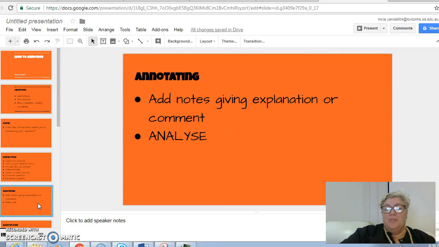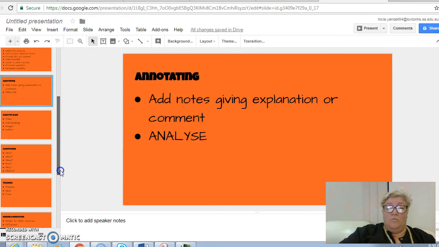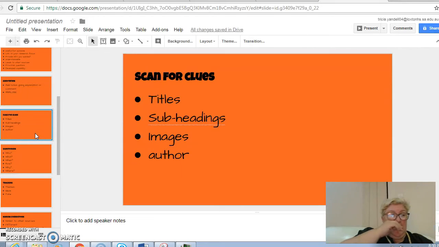When annotating, basically what you're doing is adding notes, giving an explanation or comment. And really, the key thing here is that you're actually going to analyze. You're actually looking towards analyzing what sources you've actually got there. Some other key things that you can do are scan the work for some clues. Are there things like titles or subheadings, or are there images, or is there information about the author? You should be able to look for these clues and what the text will be telling you. Is there any bias in there, and so forth? Particularly, you can spot some of this through the use of subheadings and so forth.